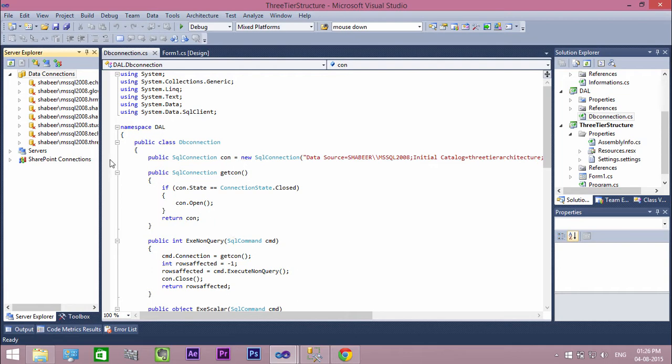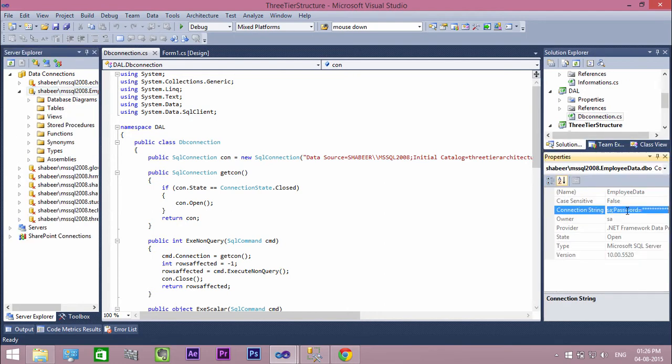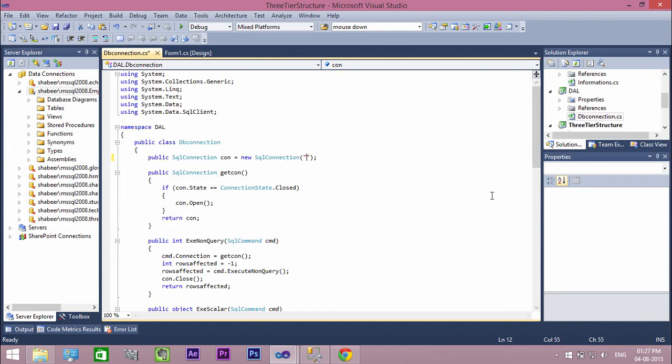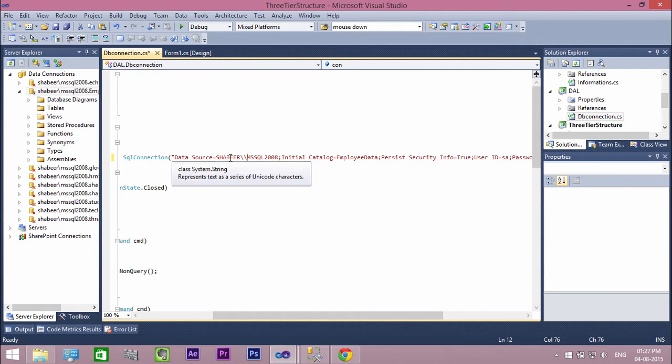Now select your data connection and copy the connection string from the Property window, and paste it in the SQL connection object. Type your password and add a slash. In the connection string, initial catalog is the name of your DB.